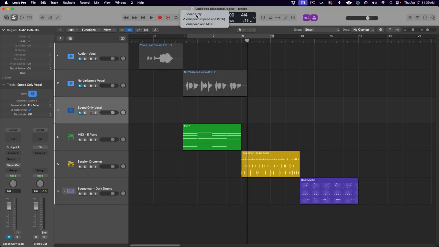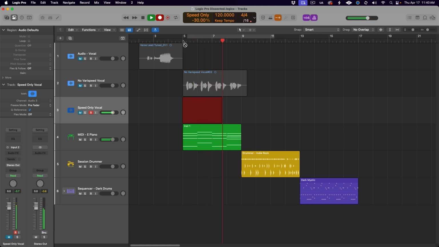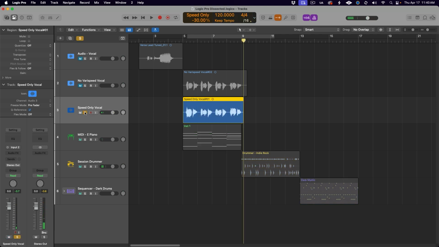However, the Speed Only setting is doing a much more complex process in the background to change the speed but maintain the pitch, which results in an alteration to the sound of any recordings made with it on. They'll always sound a little funky.